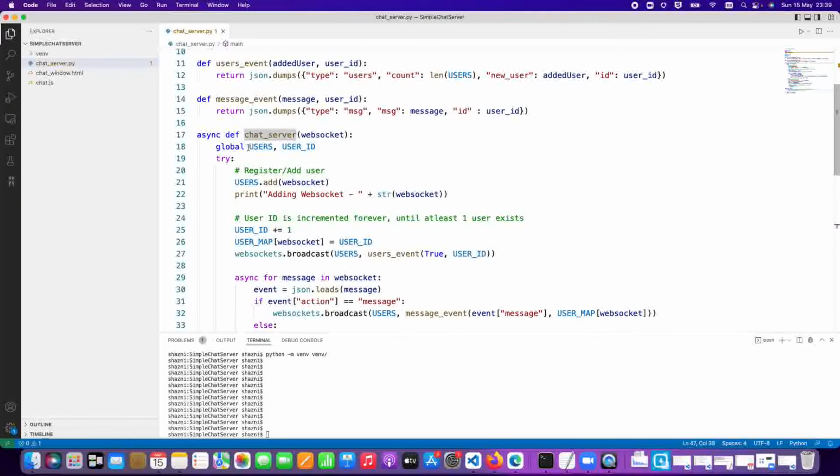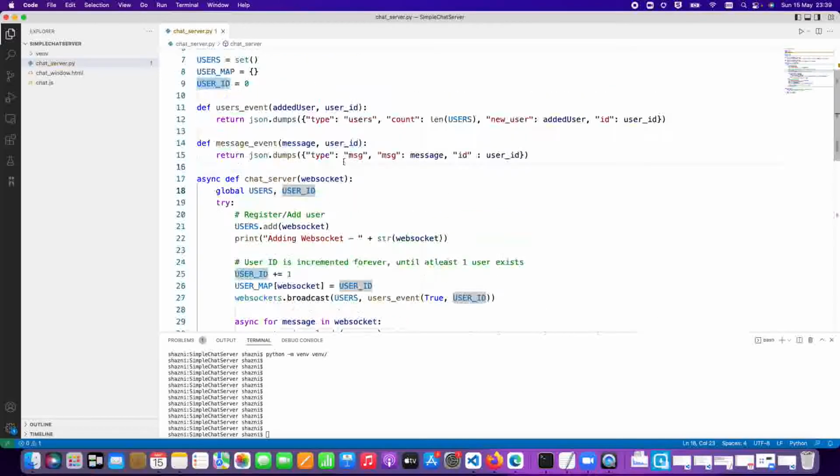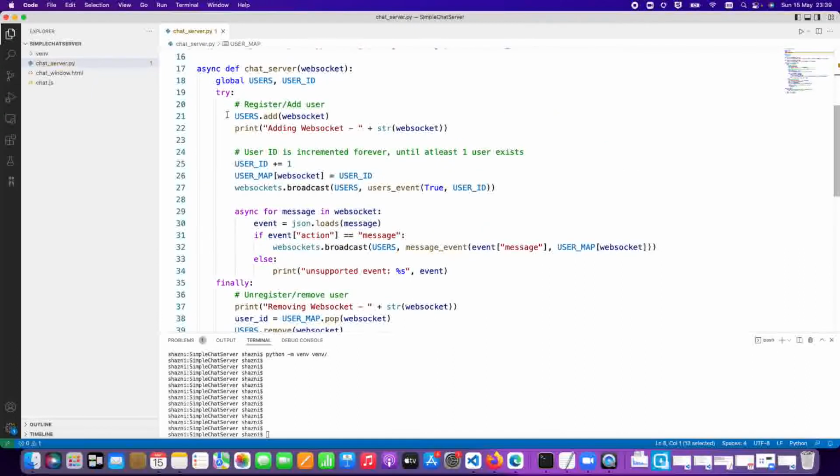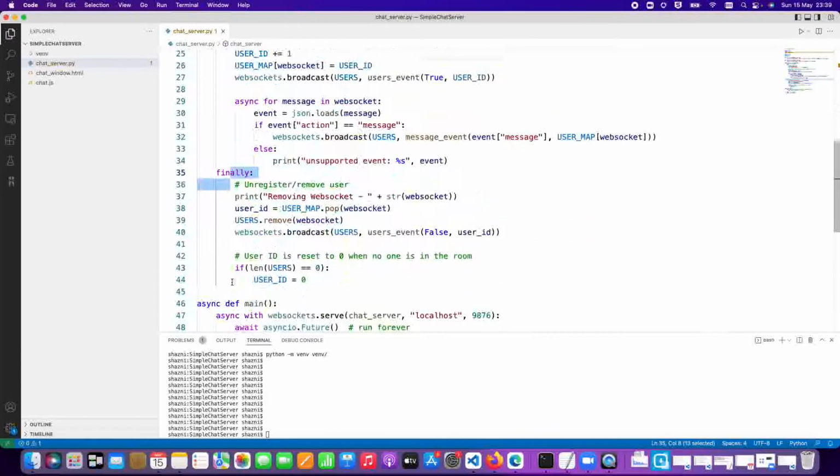So what exactly is happening here? I have declared two global variables, users and user ID. Let's look at what those are. Users is simply a set, and user ID I have kept as 0. And there is another global variable that I'm using, which is a map, which is actually a dictionary in Python. Okay, so now there is a try finally block, as you can see.